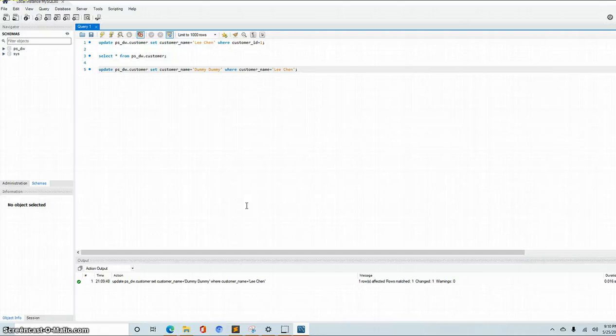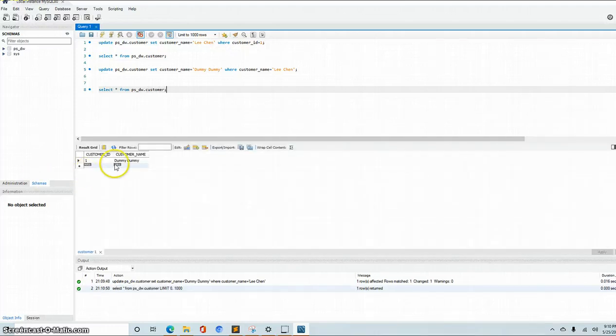As we spoke during the primary key video, we want to update something based on a telephone number, a key column, or a customer ID. That is the safest way to update. I showed you a workaround, but the best practice, which I also suggest, is to update the data based on the key column. All right, let's see what the data is now. Let's say select star from ps_dw dot customer. Good enough. So we entered dummy.